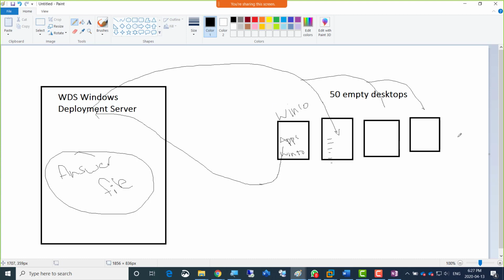So you have 50 empty desktops from Dell, and the boss says that you need to install Windows 10 and all the applications like MS Office, WinZip, McAfee, and Adobe Acrobat. So you install the operating system and applications on one of the empty desktops. Then you take an image of the C drive where the OS and applications are installed on that one desktop. Then you upload that image to the WDS server, right? Once you upload that image to the WDS server, now you need to deploy it.